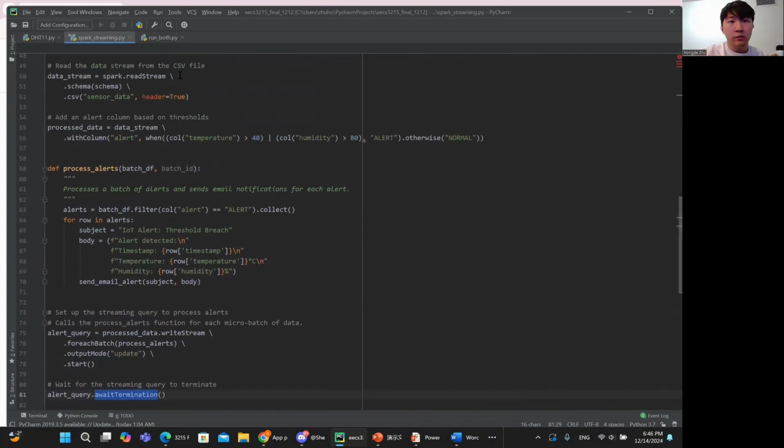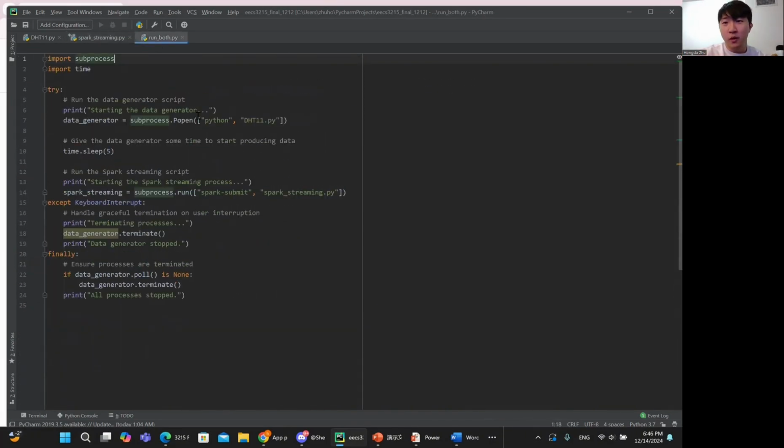In the video, I also mentioned that we have a run bolt file, but we didn't actually use it eventually. In the beginning when we created the code, we were thinking how can we run two files at the same time, and we never thought about using two PowerShell windows. So we said, okay, how about we create a Python file? We use a library called subprocess so we can process the data at the same time. One is called dht11.py, another one calls the Spark streaming.py.